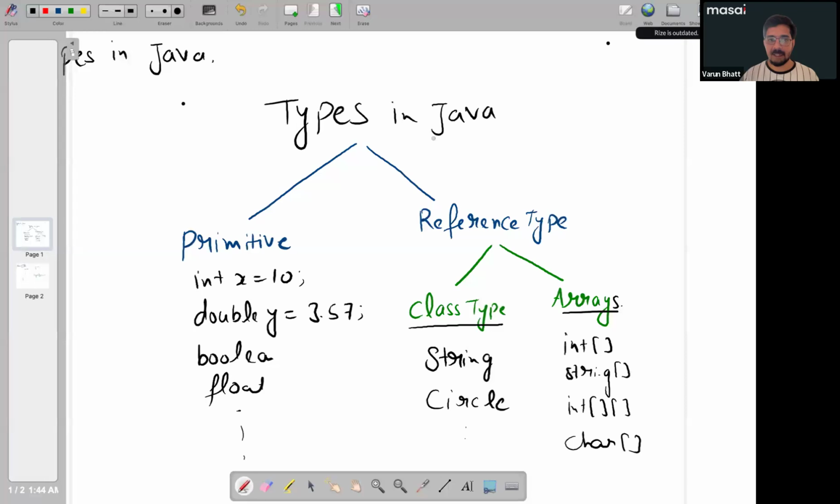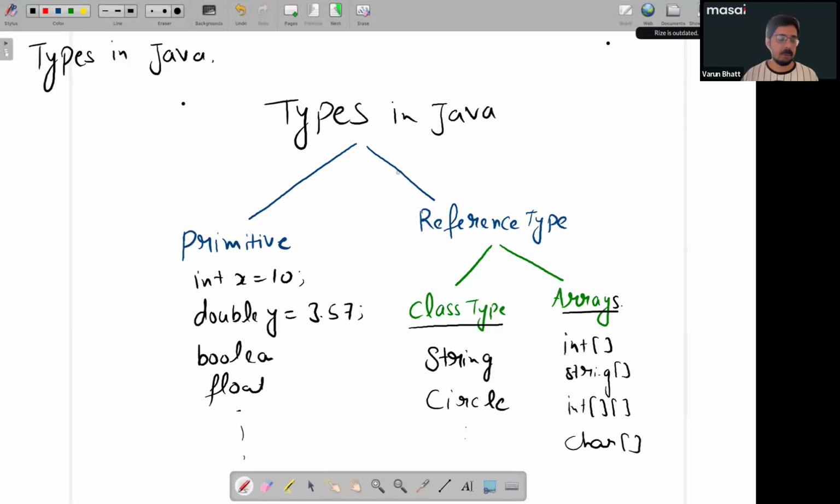So this is the categorization that basically happens in Java when we talk about types. Types are categorized into the primitive type, the class type, and the array type.